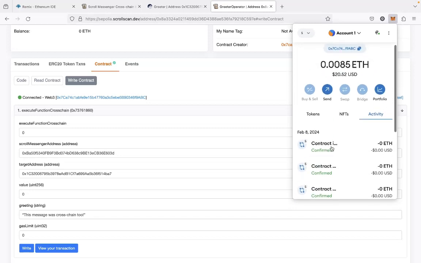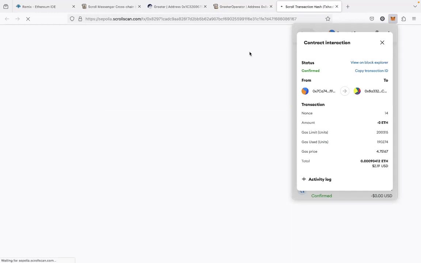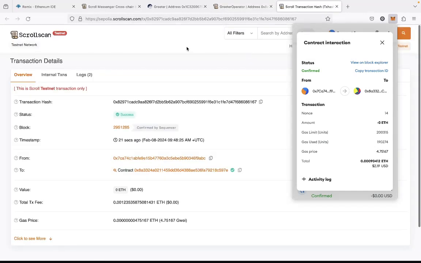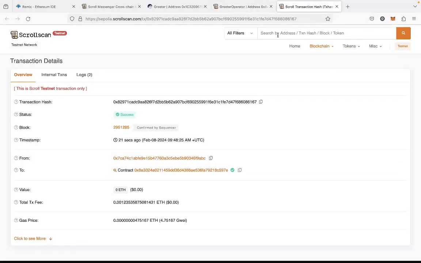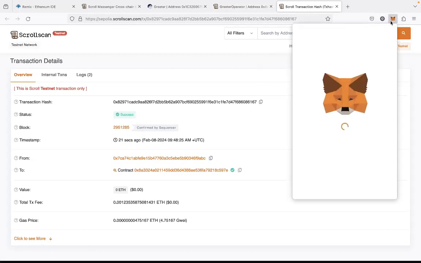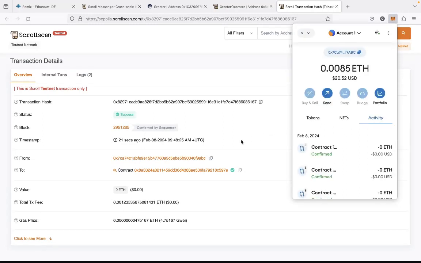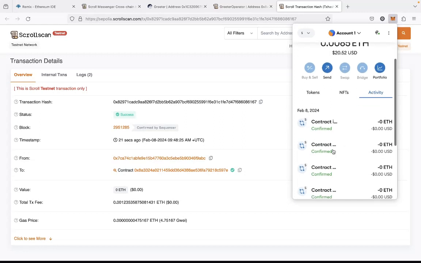This is our latest transaction. Just 1 second ago. So yes, our transaction went through. But there is one more step for sending a message from L2 to L1. Let me just do a quick share confirmation that our transaction went through. Okay.